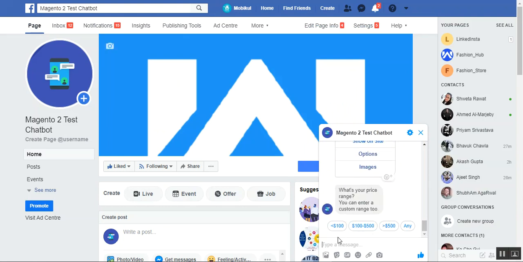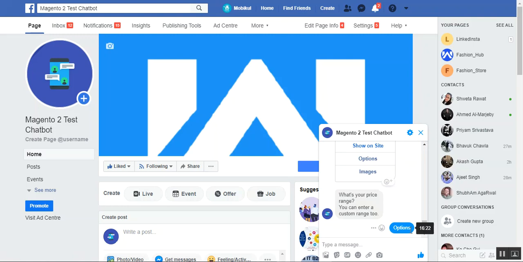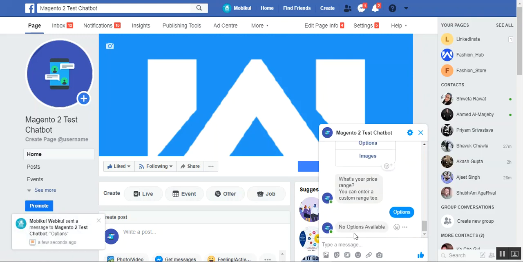Even I can type in, for example, if I want to check whether there are any options, I can tap on options. After tapping options, you can see that no options are available for this particular product. If a product has some kind of options like sizes, or a different price range maybe, then if we choose options for that product, the exact options will also be displayed so that we can tap on them and check which different options are there.